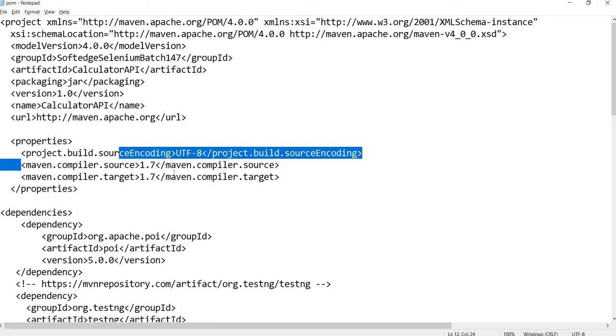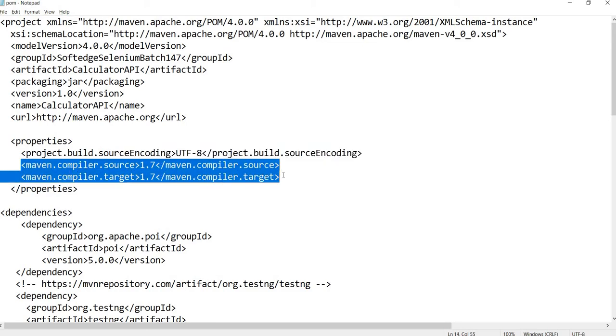Then what is this? The compiler source and target mean which JDK version you want Maven to use while compiling. Okay, these are a few settings we have mentioned here.